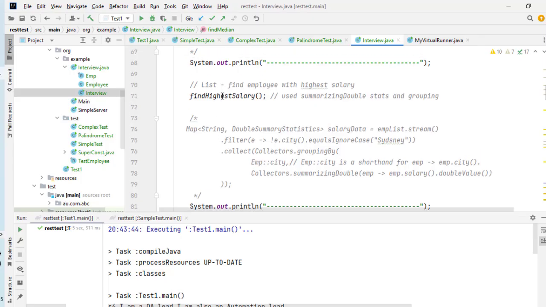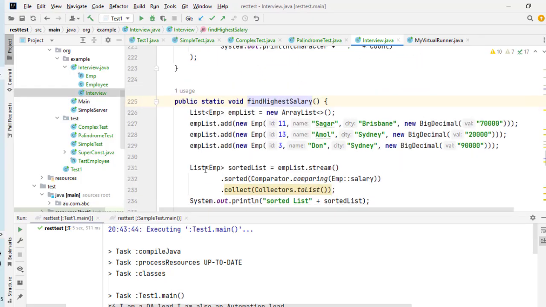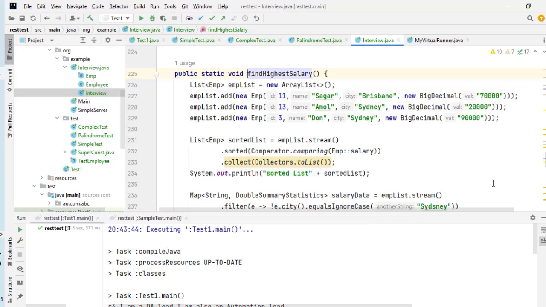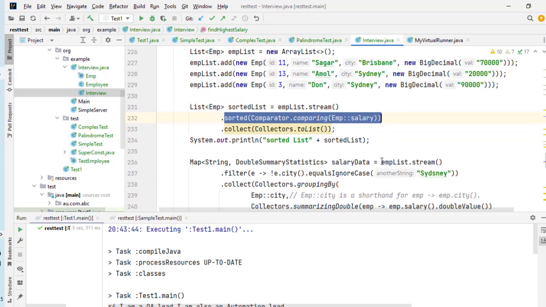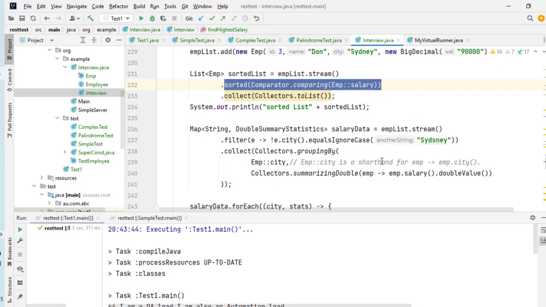Next is finding the highest salary, or the salary statistics. Let's say we have a list of employees and we want to get the statistics of the salary. What we can do is sort this list by salary using the syntax sorted, comparator or comparing, and we want to sort it by salary. Once we get that sorted list, we can get the first element, which will have the lowest salary, and the last element will have the highest salary.